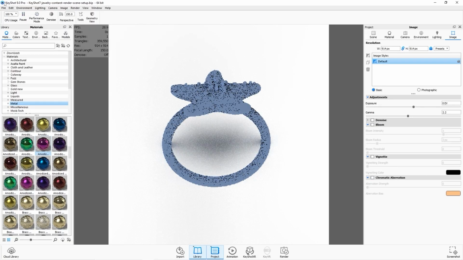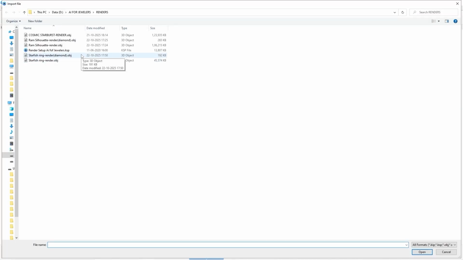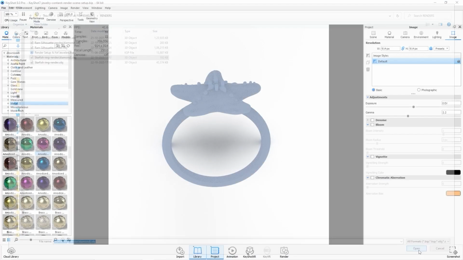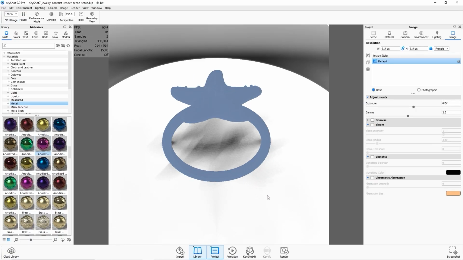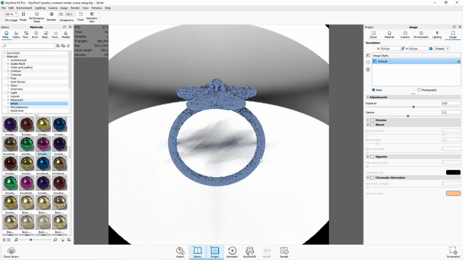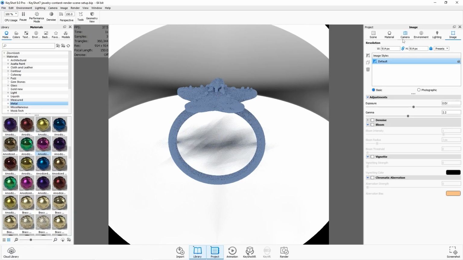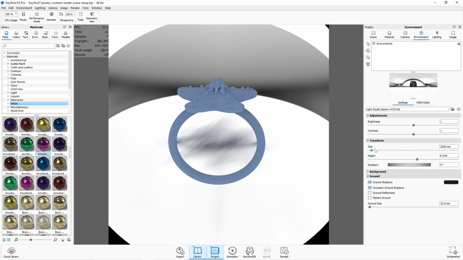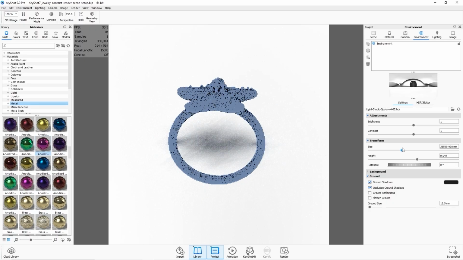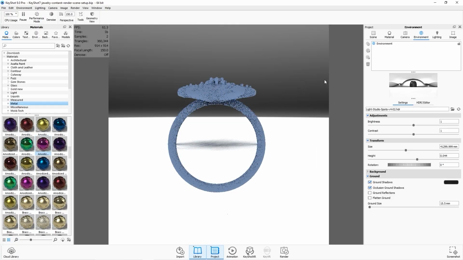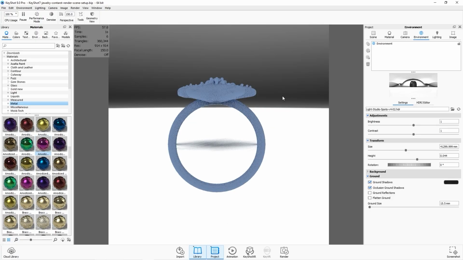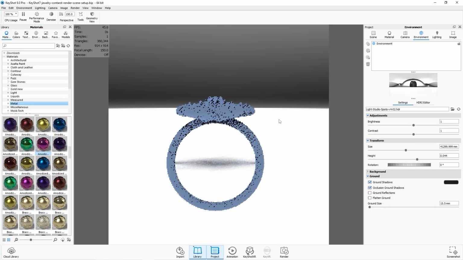After that, import the diamond OBJ for the center stone. Adjust the environment lighting so the model is clearly visible. You'll notice that the ring is actually sitting halfway inside the ground plane. We need to lift it up and place it on the surface properly.